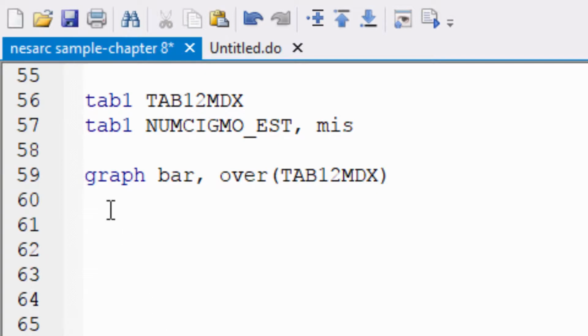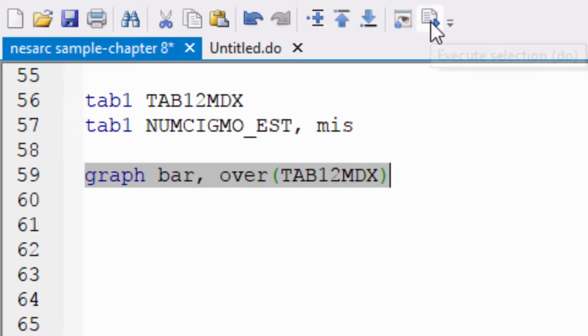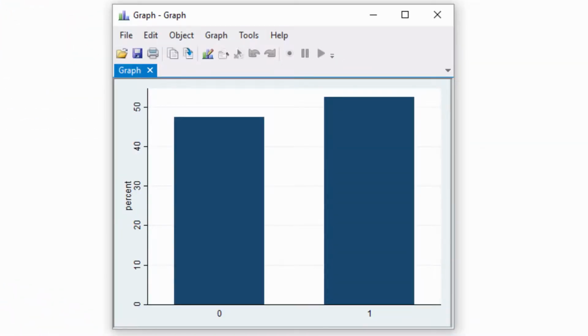Here's the bar chart code inserted in our sample program, and we just execute the command to generate the requested bar charts. Here's the bar chart we told Stata to generate. It shows the percent of young adult smokers with nicotine dependence. About 52.5% is indicated by the response code of 1, and those without nicotine dependence, about 47.5% indicated by a 0.